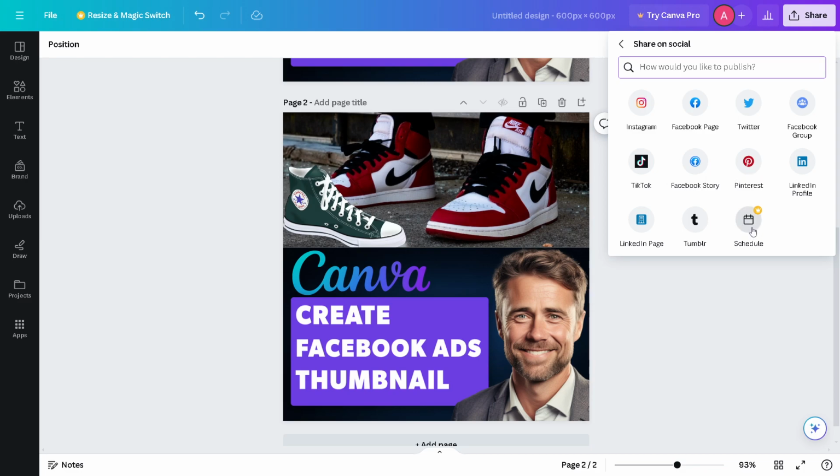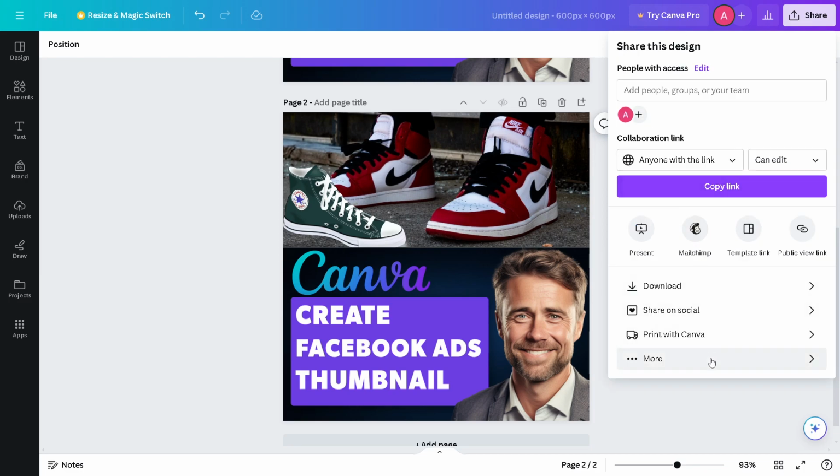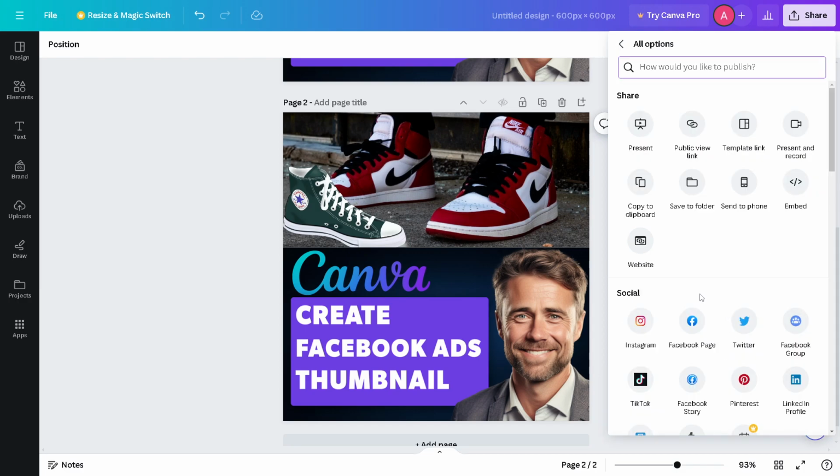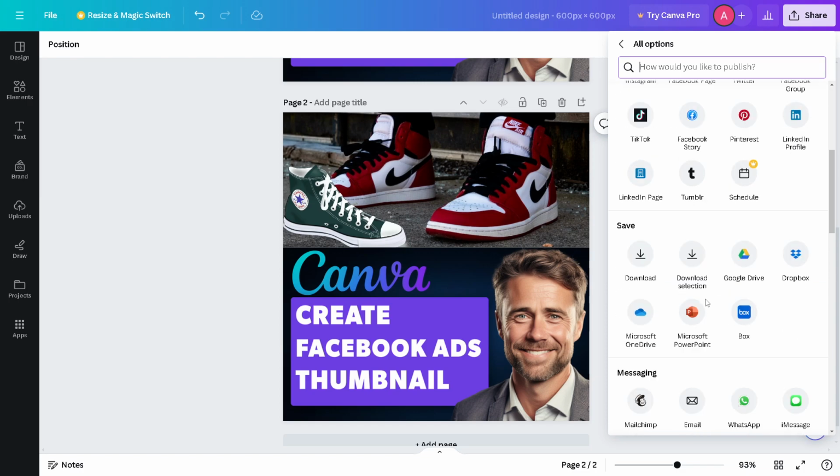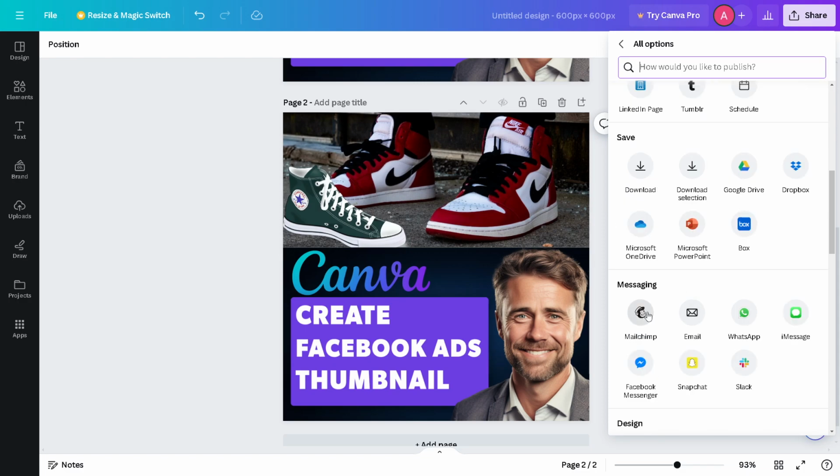You can have a schedule right here, but you need to have a Canva Pro subscription to be able to do that. You can also have an option to print with Canva if you want to have it before you make it for a Facebook ad thumbnail. And there's a lot that you can choose. You can send it via messaging, email, WhatsApp, iMessage, and Facebook Messenger.